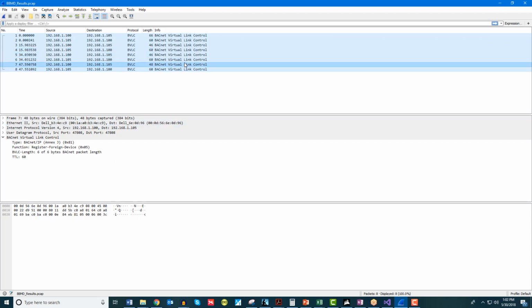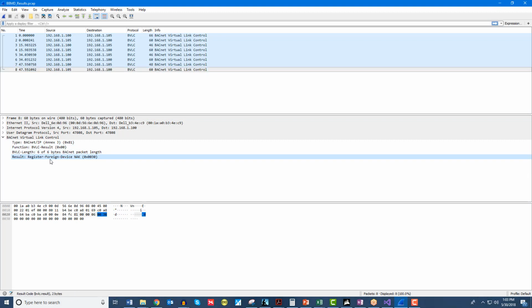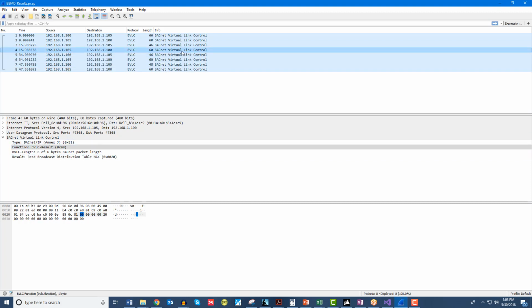And I'm going to ignore the foreign device tables, and then we can see results. We can see that we have foreign device tables being read, but that's neither here nor there. We're not going to get into foreign devices because they're not as common as non-foreign devices, which is what most of you are going to be working with already.